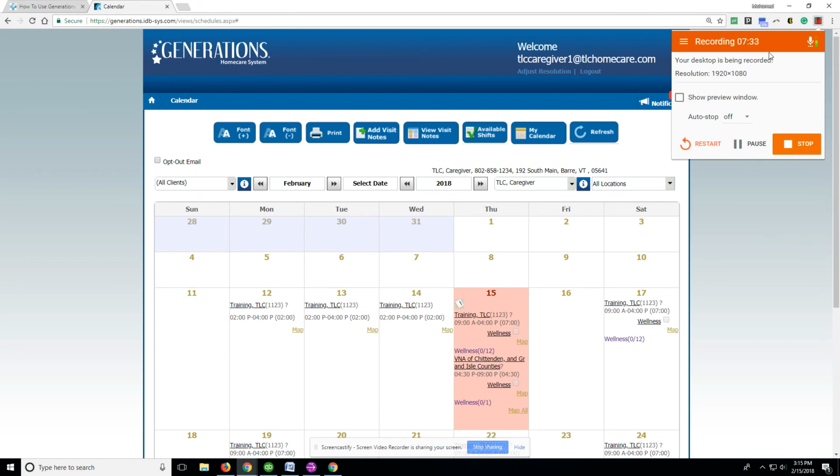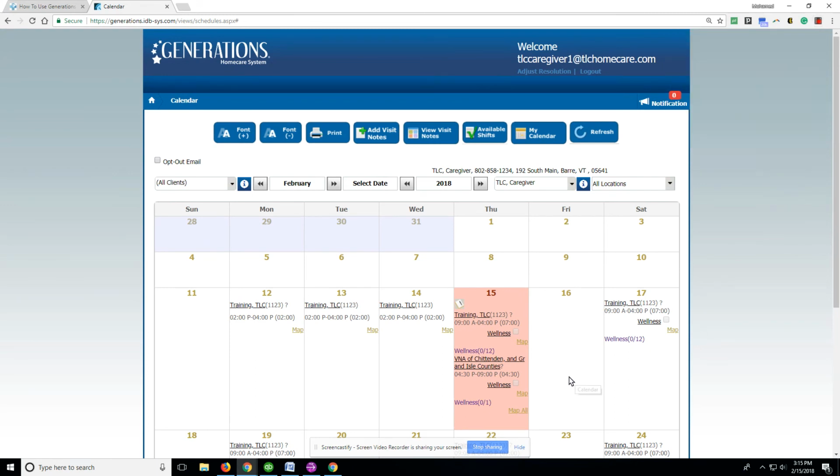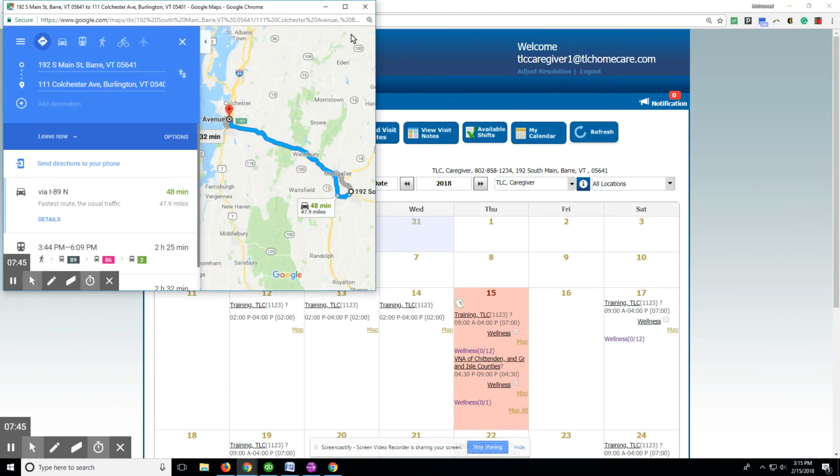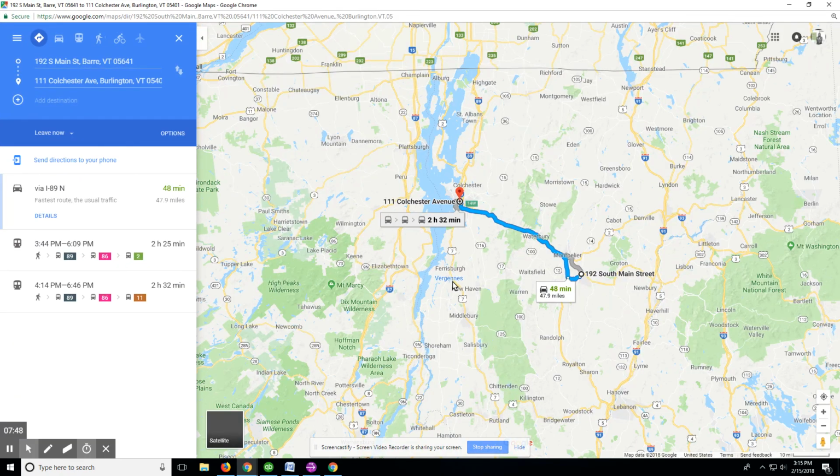When you're getting ready to go to your client's home, you can find your address on your care plan, and you can also click on this map link here, which will auto-populate Google Maps from your address to your client's address. This is important to do in order to ensure that you have proper GPS or location of your client.